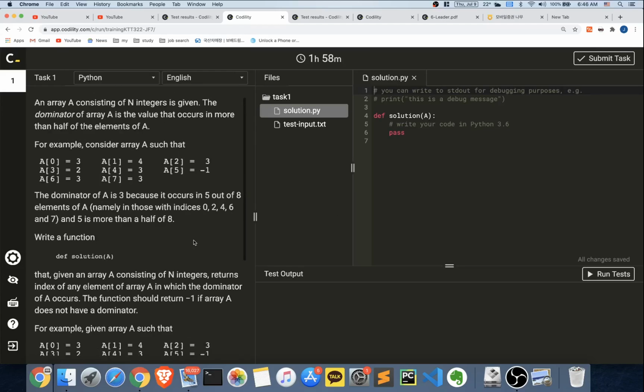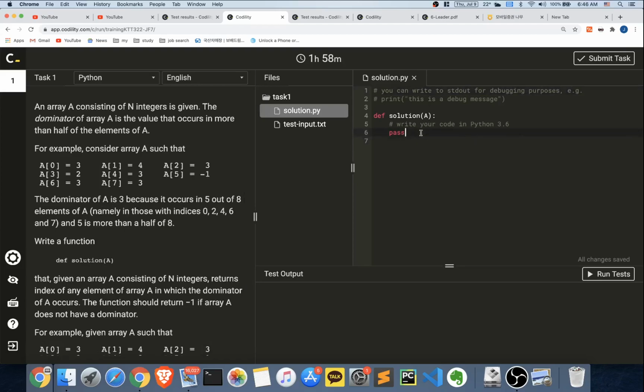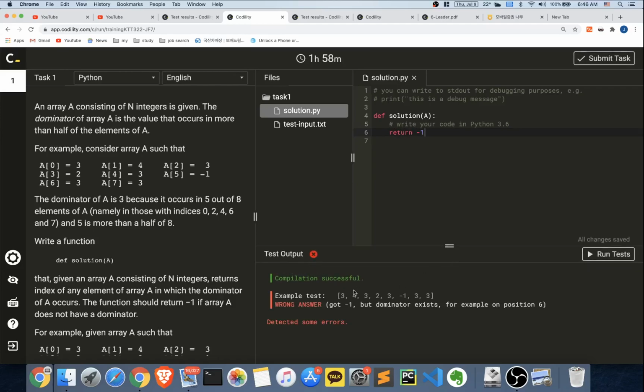So for example, let's say I'm doing this so that I can get this array.